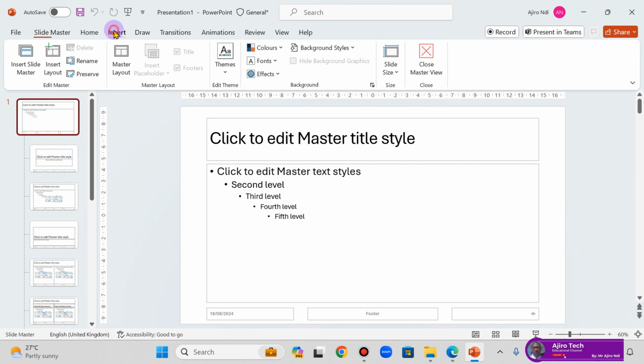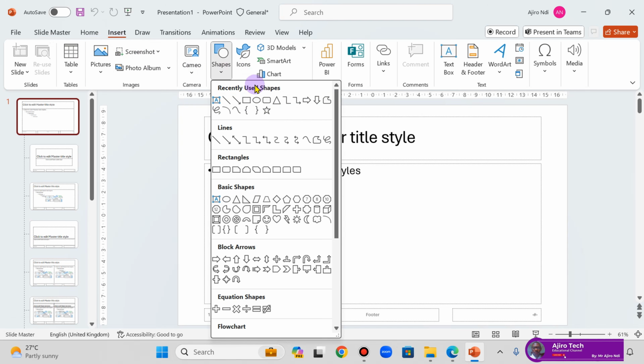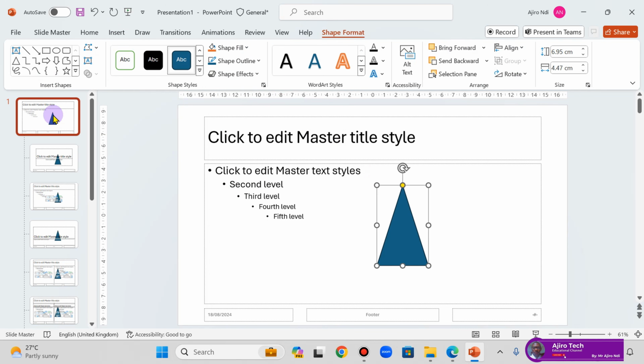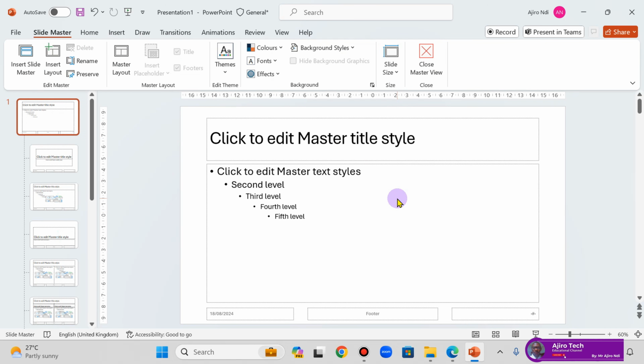Let me show you an example. If I insert any shape here, you see that it cuts across all the linked slides. So I'm going to delete this. All right.